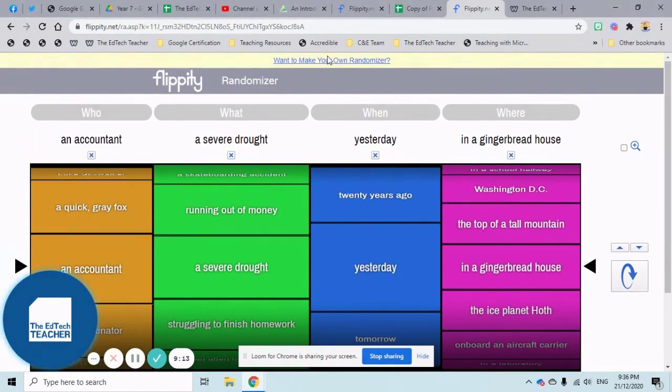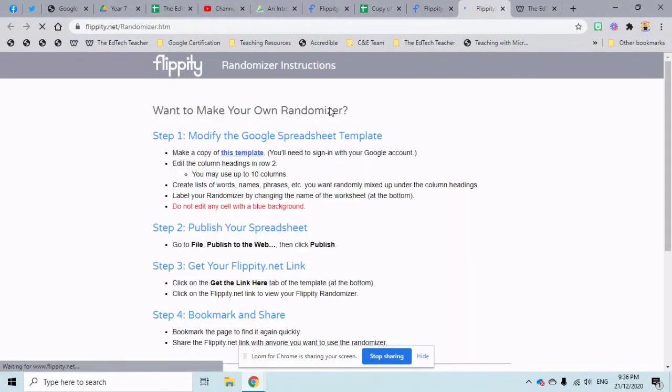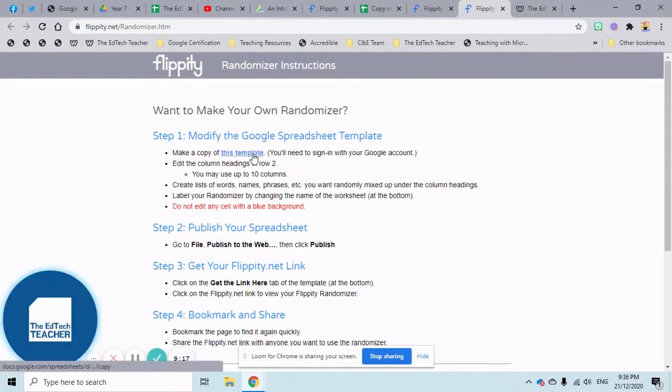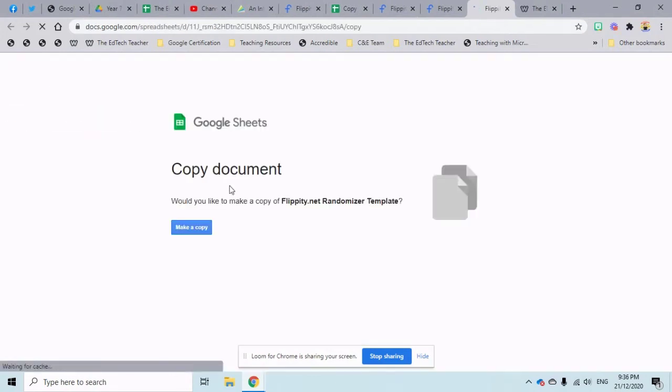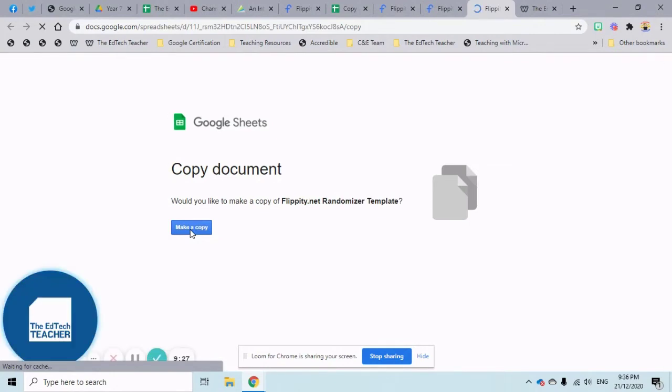So let's go and have a look at creating our own randomizer. Again, we need to make sure that we get the template, we publish to the web, and then we access our link. So let's go and have a look at the template. Again, we're going to make a copy of that template.